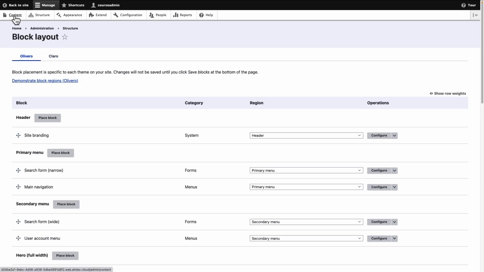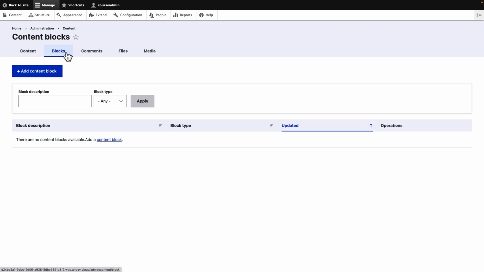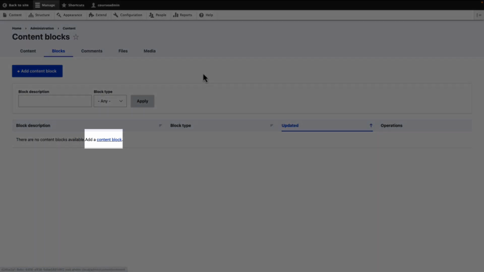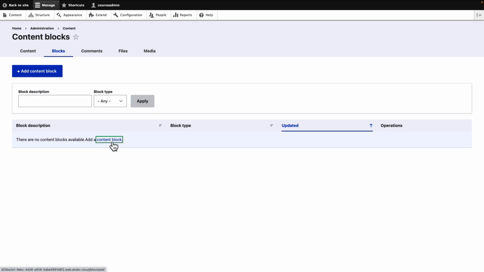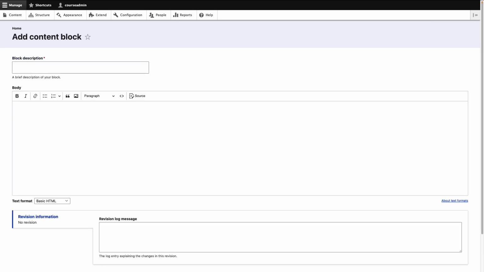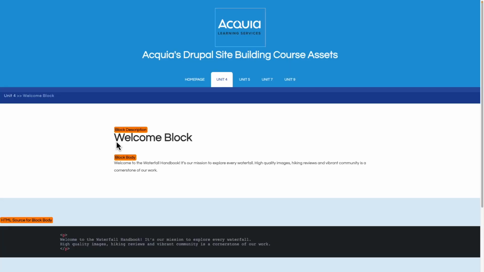To create a custom block, select Content from the Administration menu. Select the Blocks tab. Click the Add Content Block button or the Add a Content Block link. Referencing the asset directory in Unit 4, click on the Welcome block to copy and paste its text.